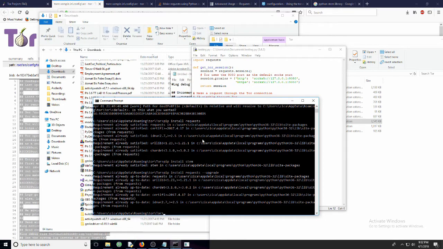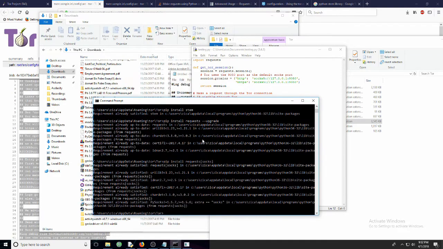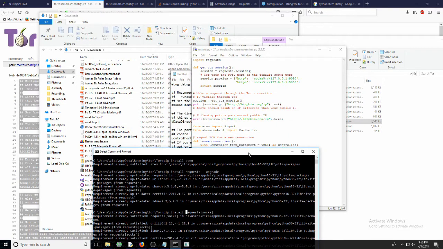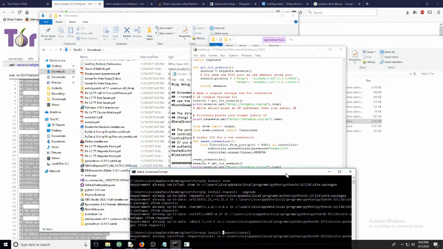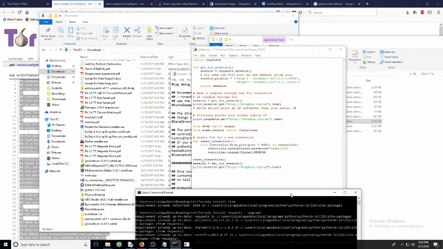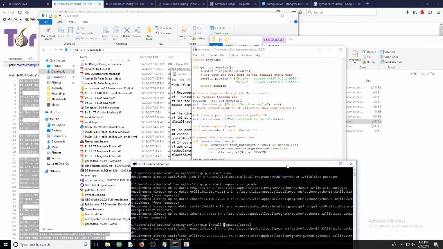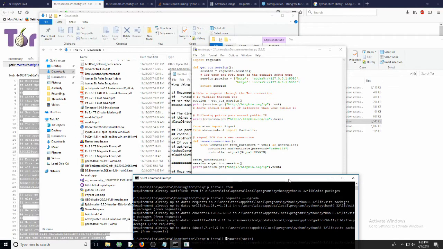But the reason why we want to do that is we want to pip install requests, and I think it's socks here for sockets. As you can see, I've already downloaded it, but once you do that, you should have this requests socks library as well. That's just to ensure that everything goes fine for you in the process. And I think that should be everything that we need here in order to get started.